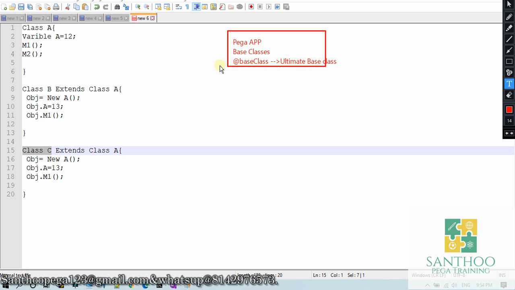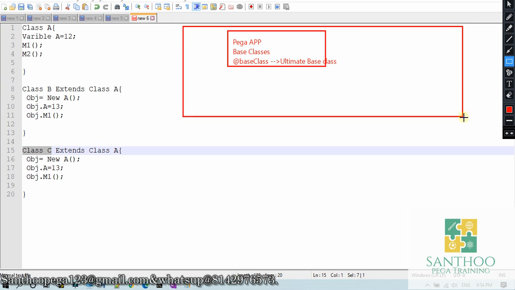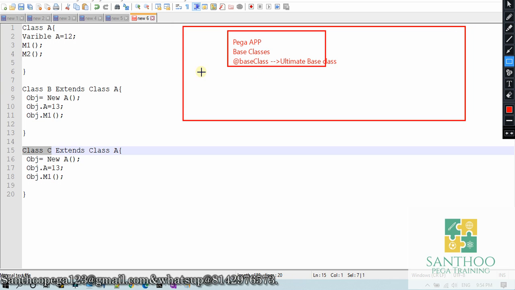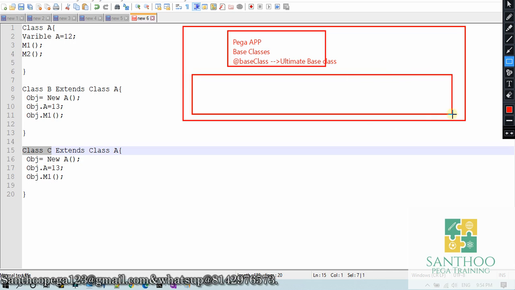I mean, there are many base classes out there which are provided by the Pega application itself. They are included as part of the Pega application, and it gives you a lot of predefined classes. Every class has its own behavior and predefined variables and methods. There are rules implemented in that class.